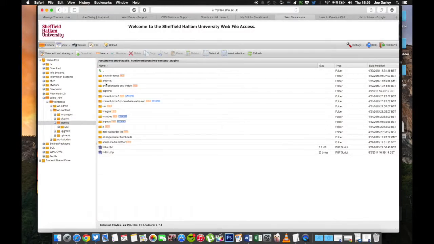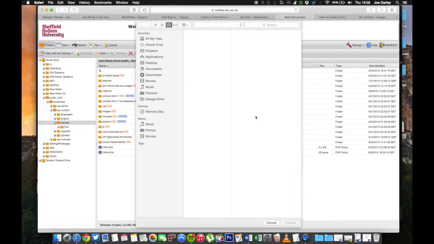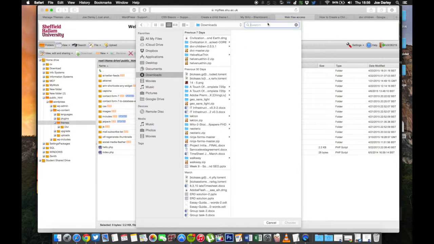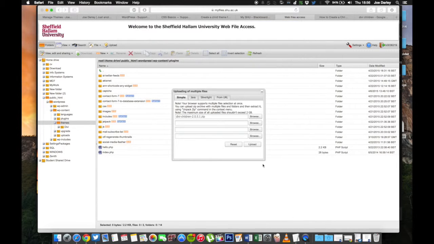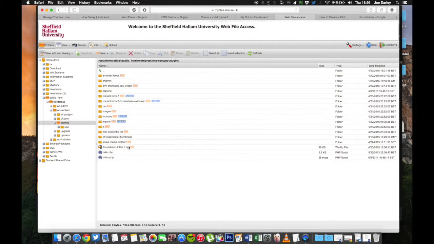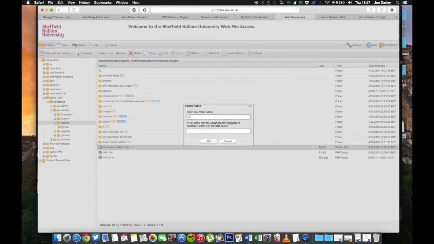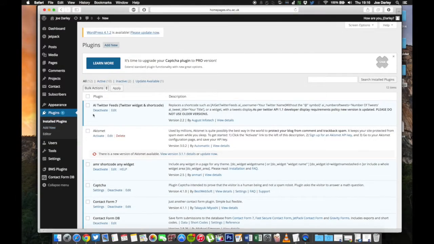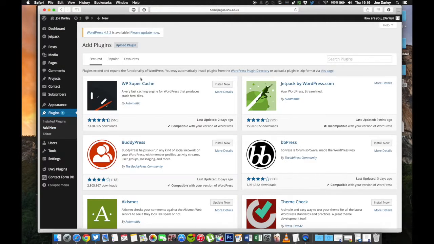To add plugins manually, you must have the zip file downloaded. You must then upload it to the plugins folder and then unpack it into a folder of its own like so. You can also install them much more easily by browsing the store and clicking install.